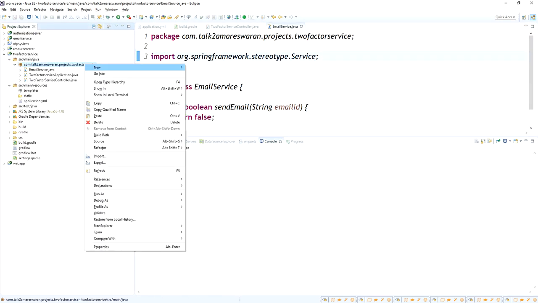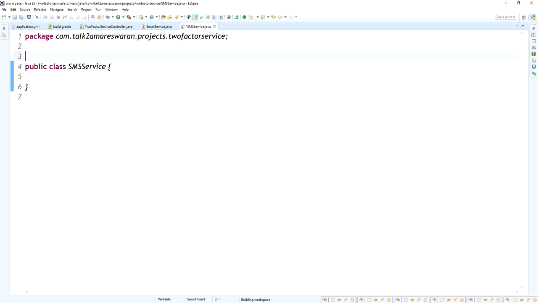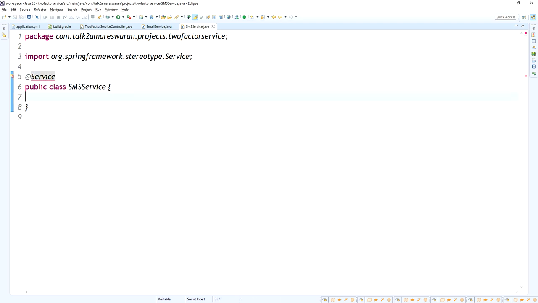Same like that, I am going to write another service called SMS service. This SMS service will send a 2FA code by using Twilio. This class is also annotated with @Service. Here also I am going to write a method called send 2FA code. For this method also I am providing a mobile number. So we wrote two services.